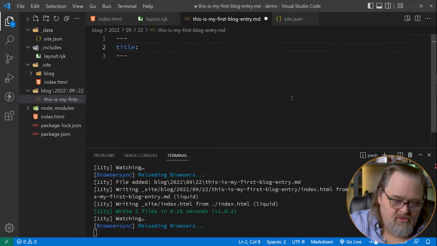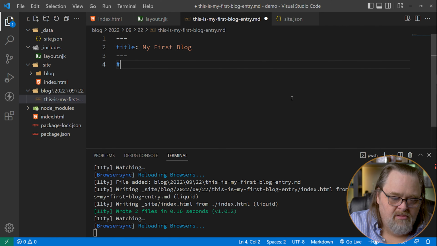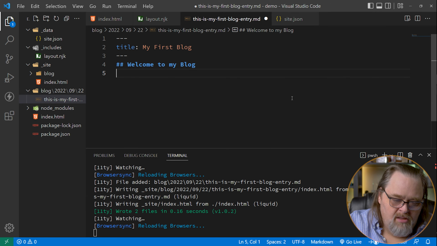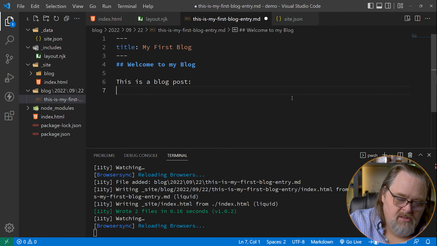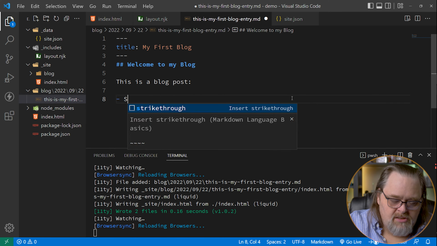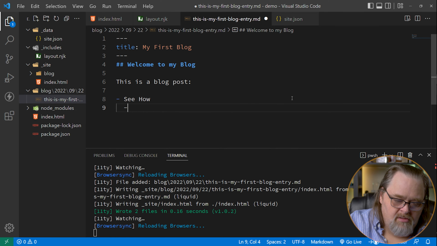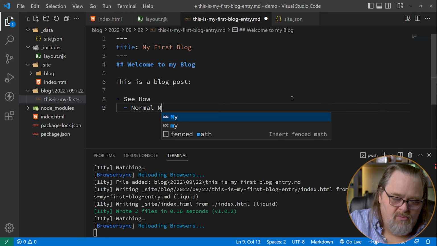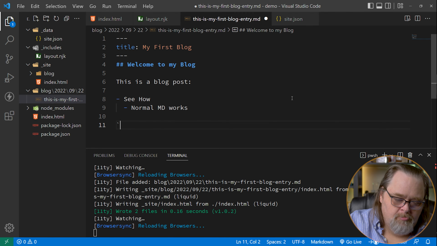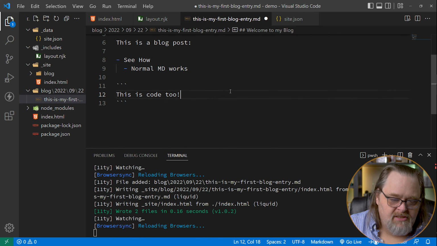And so I'll just call this my first blog. And down here, I'll say welcome to my blog. And I'll just do, this is a blog post. See how normal Markdown works. This is code, right? I have this very simple piece here.